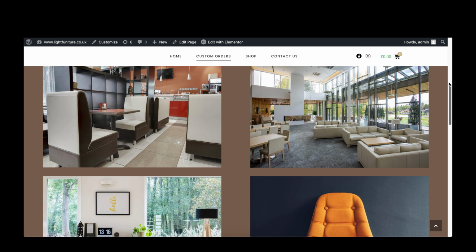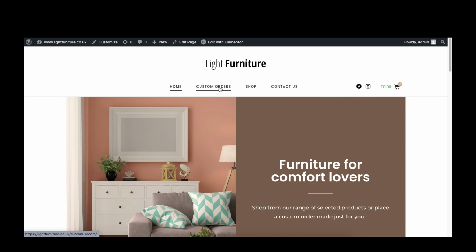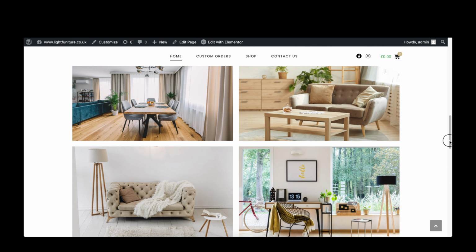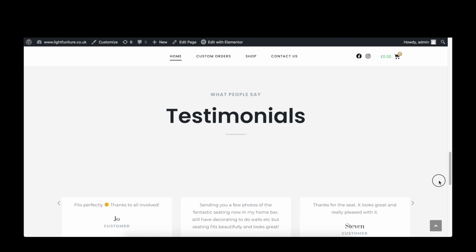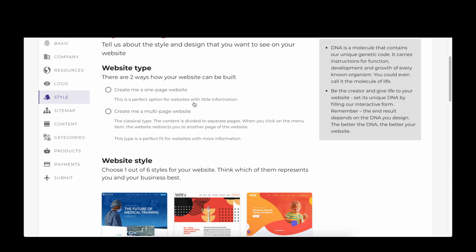For example, if it would be a one page, then everything would be under one page, and if you would click custom orders, it would just scroll down to that part that has information about it, but it would be just one longer page. Yeah. So the one page really only works if you do not have a lot of information and you just want to show maybe your company, your services, and your contacts. But if you have more information, or if you're an online store, then multi-page is your only option.